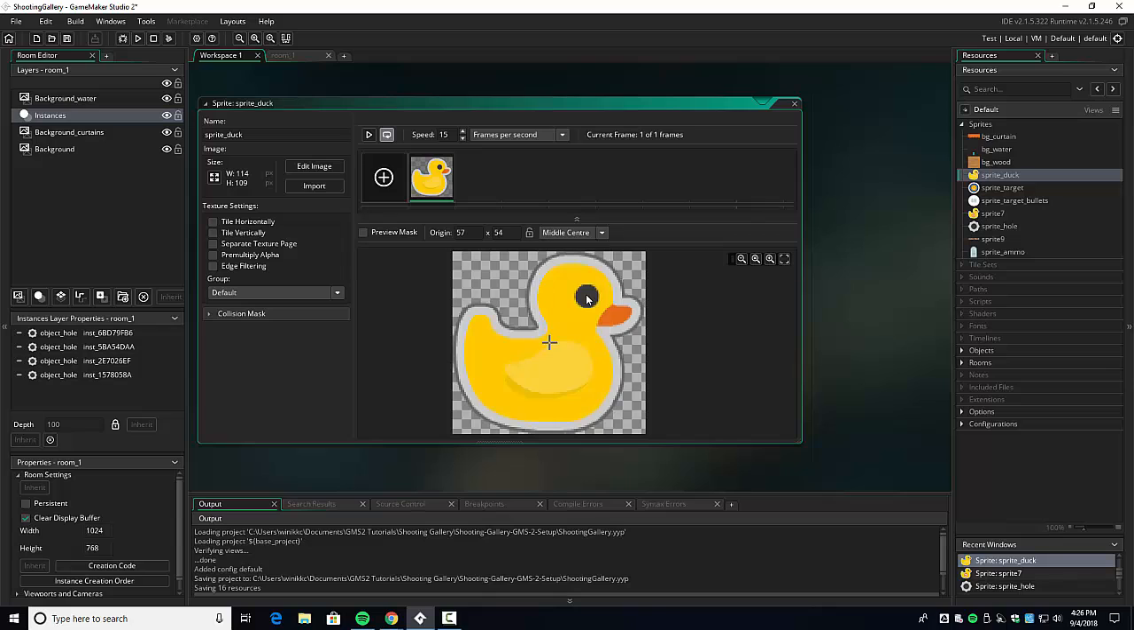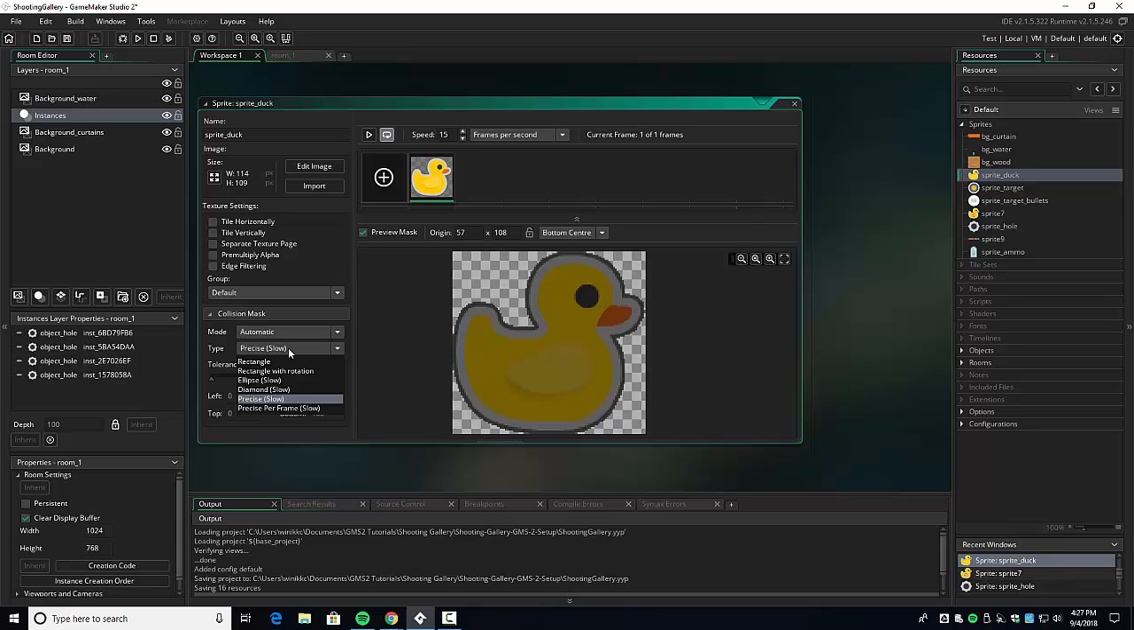But either way, when I do middle center now, you see it's 57, 54. Notice that's a positive number. We don't have any negative numbers when it comes to origin, although I suppose you could move it and make it negative, but that wouldn't make a lot of sense. So I put it right here on the screen, and then on collision mask, I want to make sure it's set to automatic. And I'm just going to do precise. Precise means it's going to be precisely the size of the graphic.